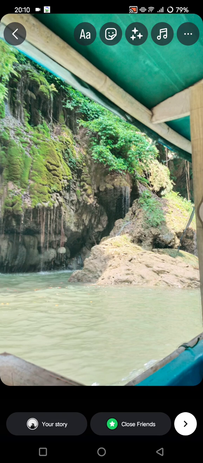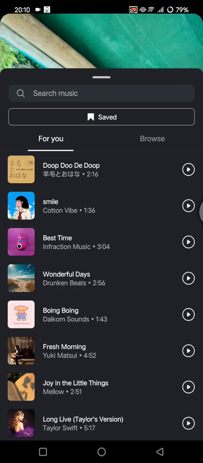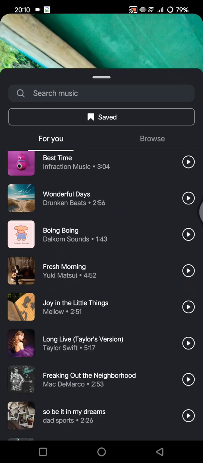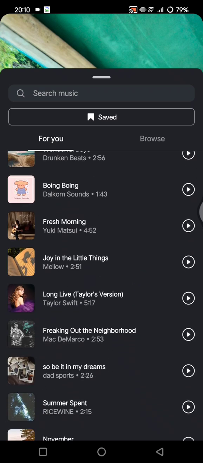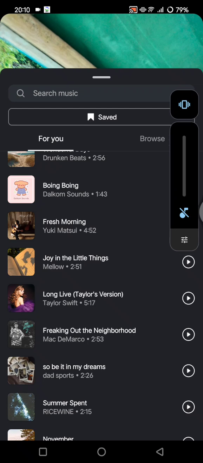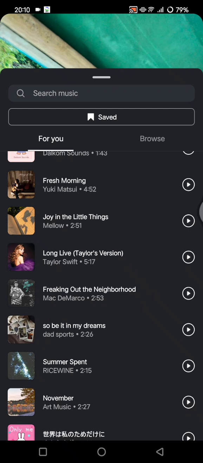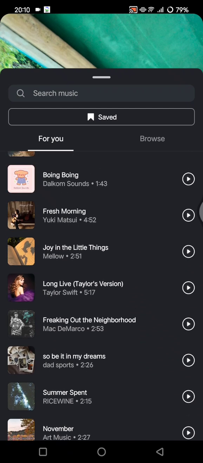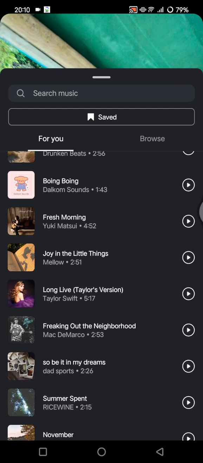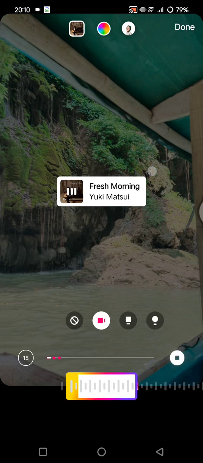Before you can add a vinyl record, first you need to choose the music that you want for your Instagram story. So click on this music icon and then just select the music that you want. For example, I'm going to add this Fresh Morning song from Yuki Matsui. You can just click on the song that you want to add, and in here you can see this is the title and also the name of the singer.